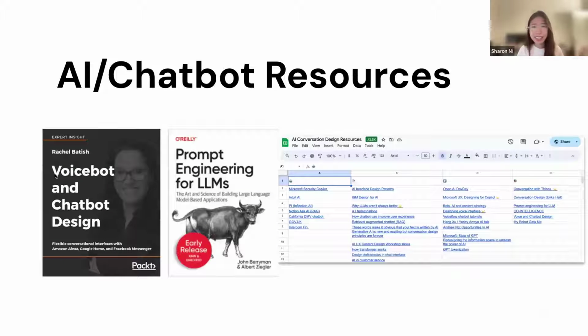All right, and lastly, I'd like to share two books that I found incredibly helpful when I learned how to create these chatbots and AI systems. The first one is called Voice Bot and Chatbot Design. And the second one is Prompt Engineering for LLMs. I also included everything in this spreadsheet, and we'll be sharing that later to everyone.